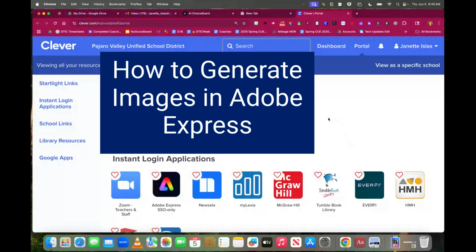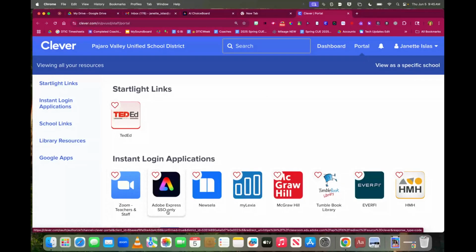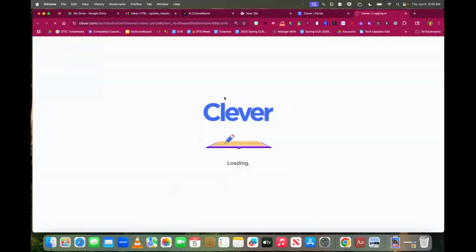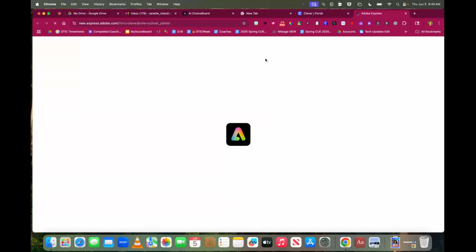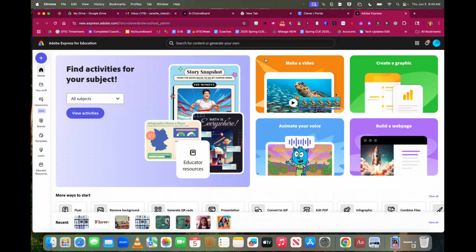I'm going to show you how students can generate images in Adobe Express. To start, go to Clever and then click on the Adobe Express SSO only login, that's single sign-on. And it should automatically log in your students. At times, they might get a login screen where they have to enter their username at ppsd.net, but most of the time it should just get them in there.